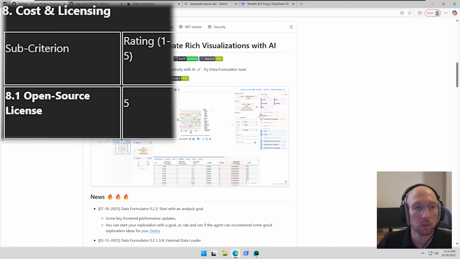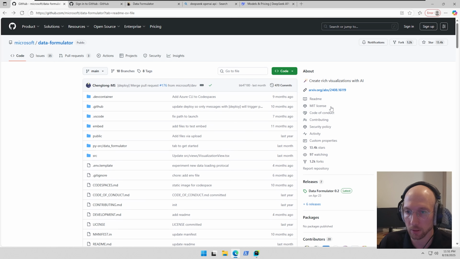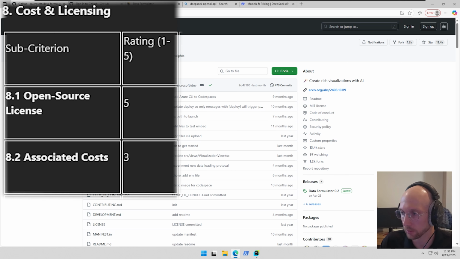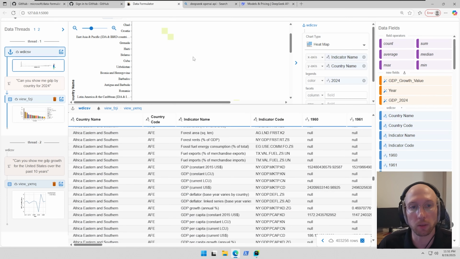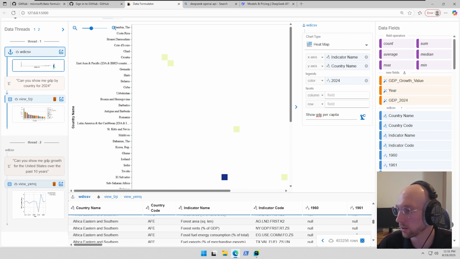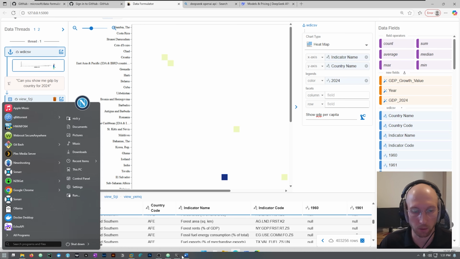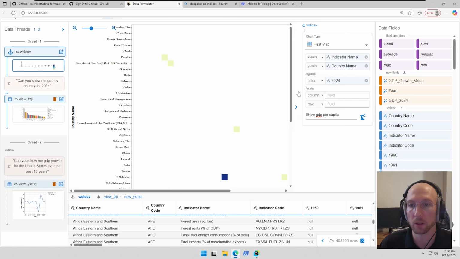Open source. Let's see what the license is. MIT license, yeah, good. Open source, so you can play around with it. Associated costs. I mean, you need some sort of LLM to even get this running, so there's some costs associated with it. It's not exactly free. I mean, if you can run it locally, but I couldn't get that to work very well. And maybe because the model I'm using is too big. Tried a different model. Let's see if this works. Let's reset this.